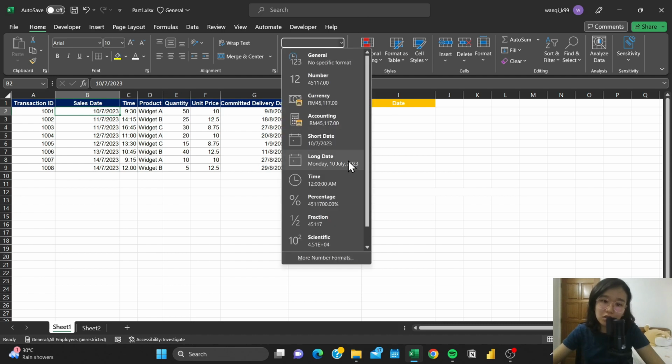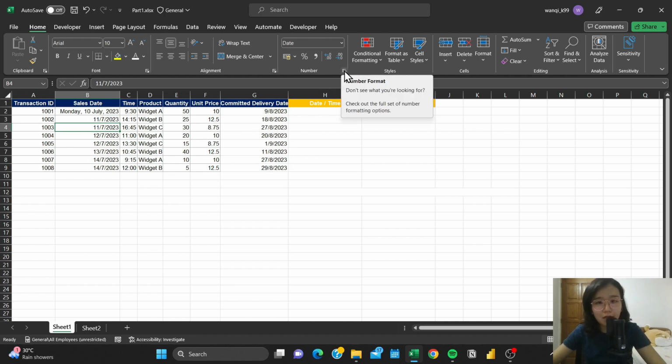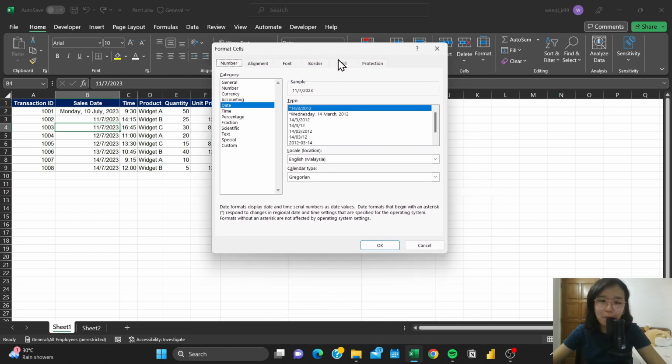And what if we want to change it to long date? It will show the day name and also separate the month, day and year. Let me give you another example of how we can format it differently. You can use this number format, which you can also see on top of the ribbon, and click on this.